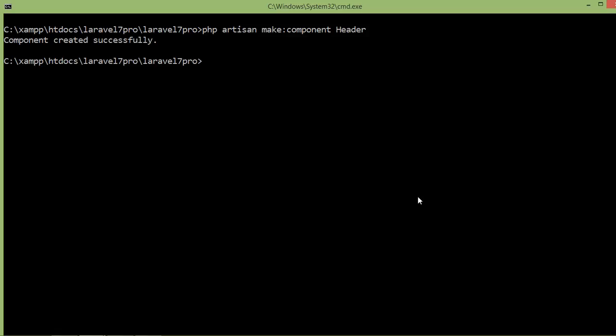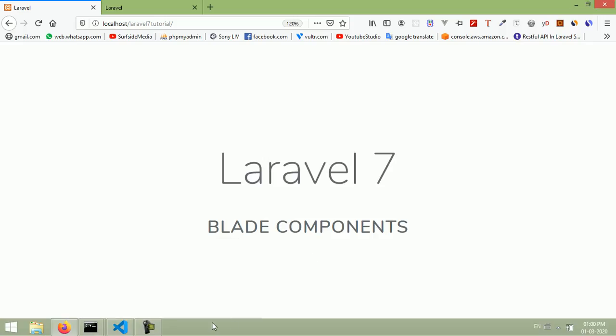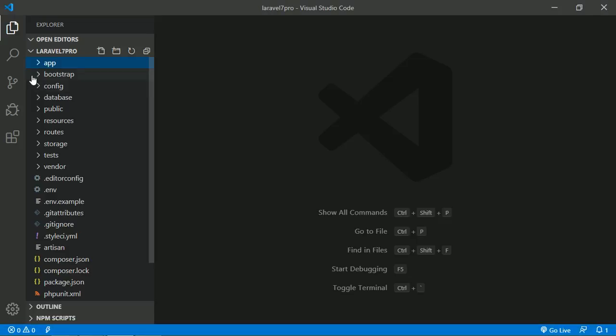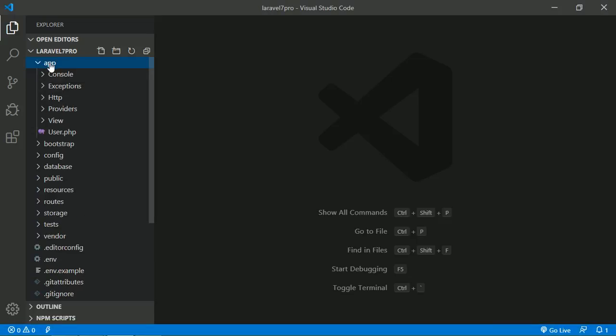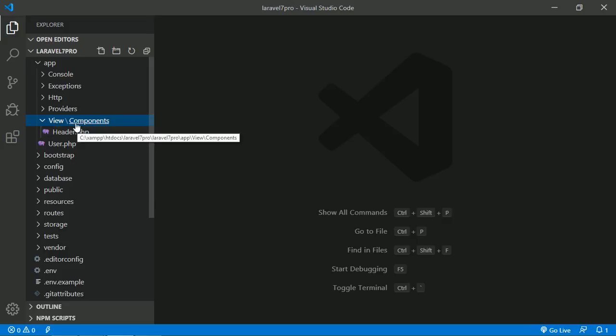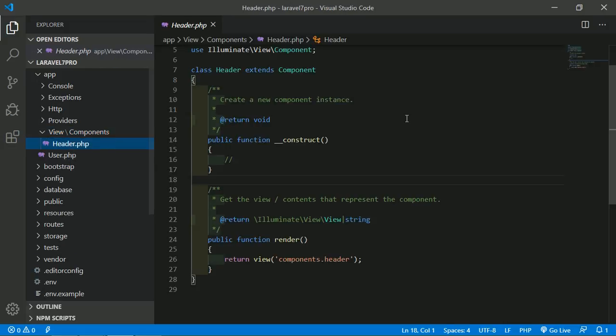The make component command will create two files. One file is created inside the app folder. So let's see, go to the project and click on the app folder, then View, and inside View there is a Components folder, and inside the Components folder you can see the Header.php file. This is a component class file which has a render method by default.